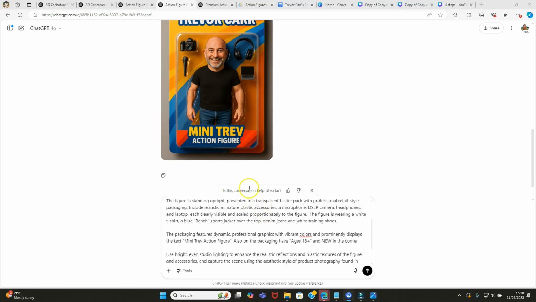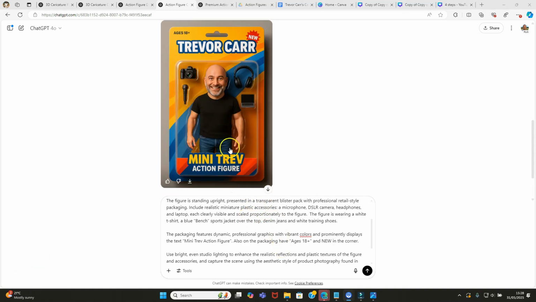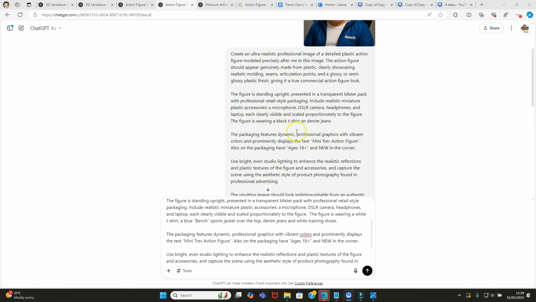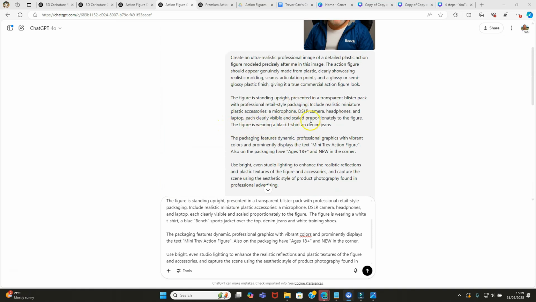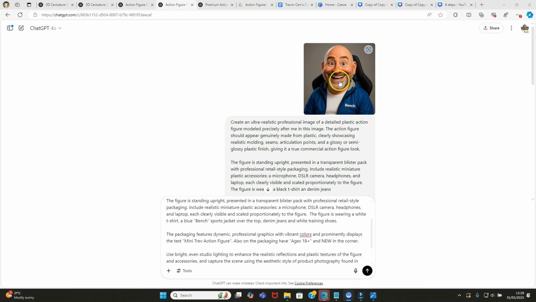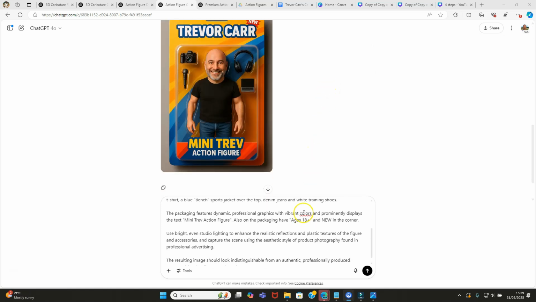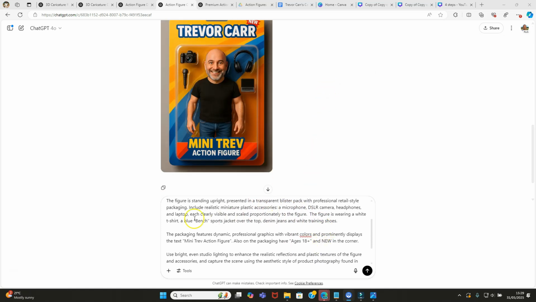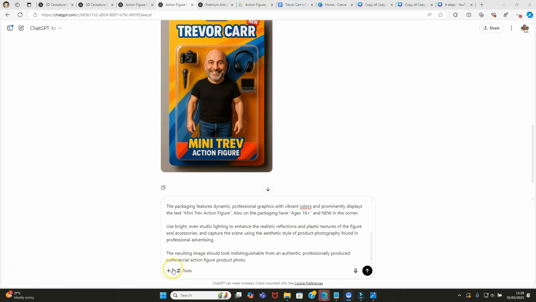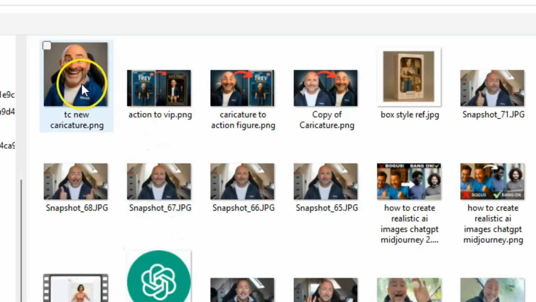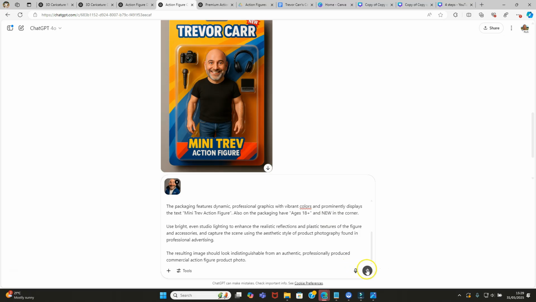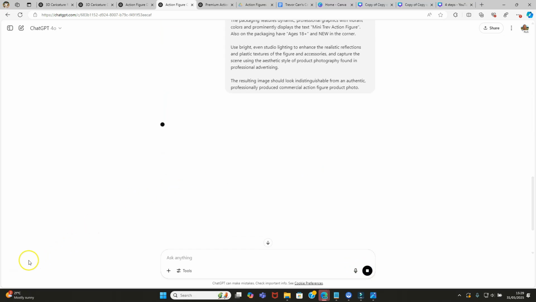Now I've just realised as well, I've probably confused it a little bit, because this prompt up here says that the figure's wearing a black t-shirt and denim jeans, whereas I want it to be using this. All right, so on this prompt now, what I've said is that the figure is wearing a white t-shirt and a blue bench sports jacket over the top, denim jeans and white training shoes. So let's see if that deals with everything, and then once again we're going to hit the plus, add the photos, and get that caricature uploaded there, and then we'll hit the button and see what we get.